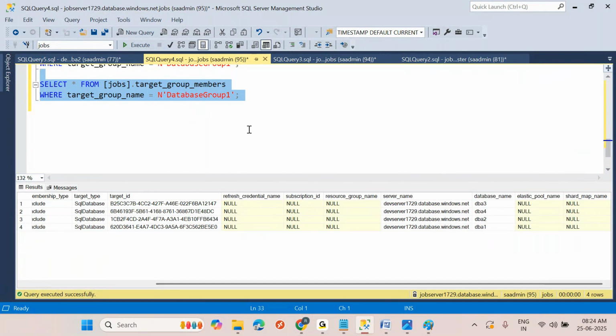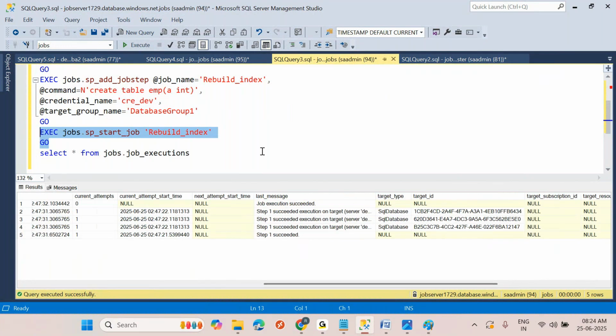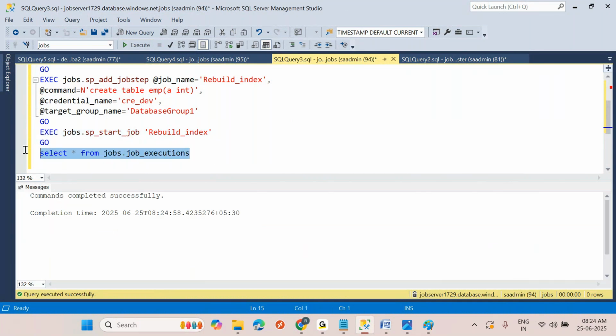So team, we added this new database, right? Now, if I run this job, what will happen? Can you guess? If I run the same job, what will happen, team? The table already has these three databases, so the job will fail on these three databases. And the newly added database will be executed successfully. So let me run it and see the job execution.